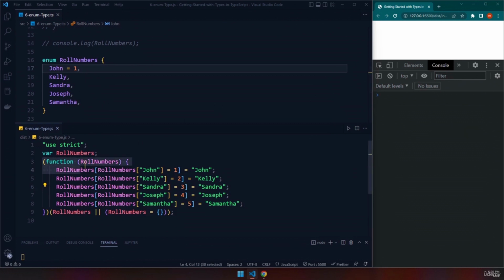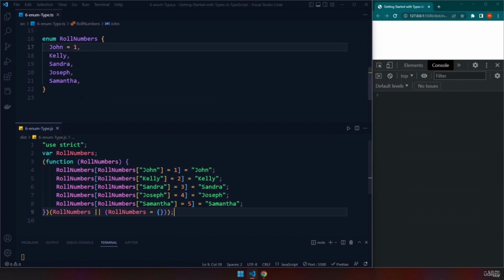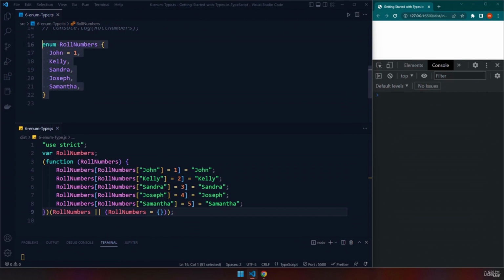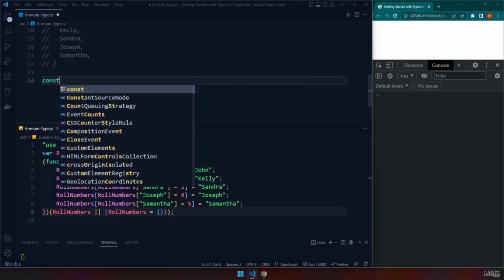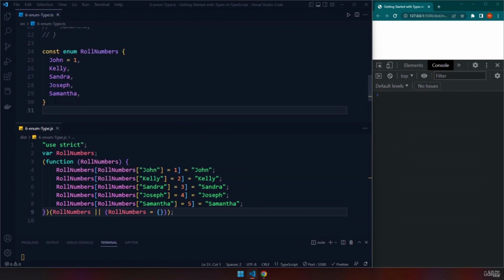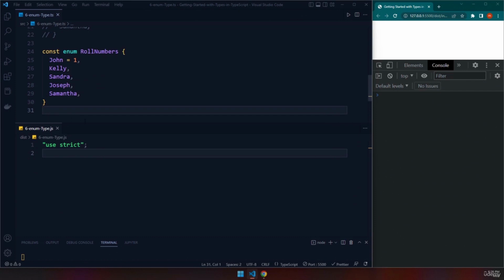Now, if you want to get rid of all of this nonsense that we have within the JavaScript, the only thing that we need to add is the const keyword. That is going to simplify all of this process for us. Let's save that, and there we go. So far, we don't see anything in the console. Why? Because the JavaScript doesn't have this. We haven't done anything with this.